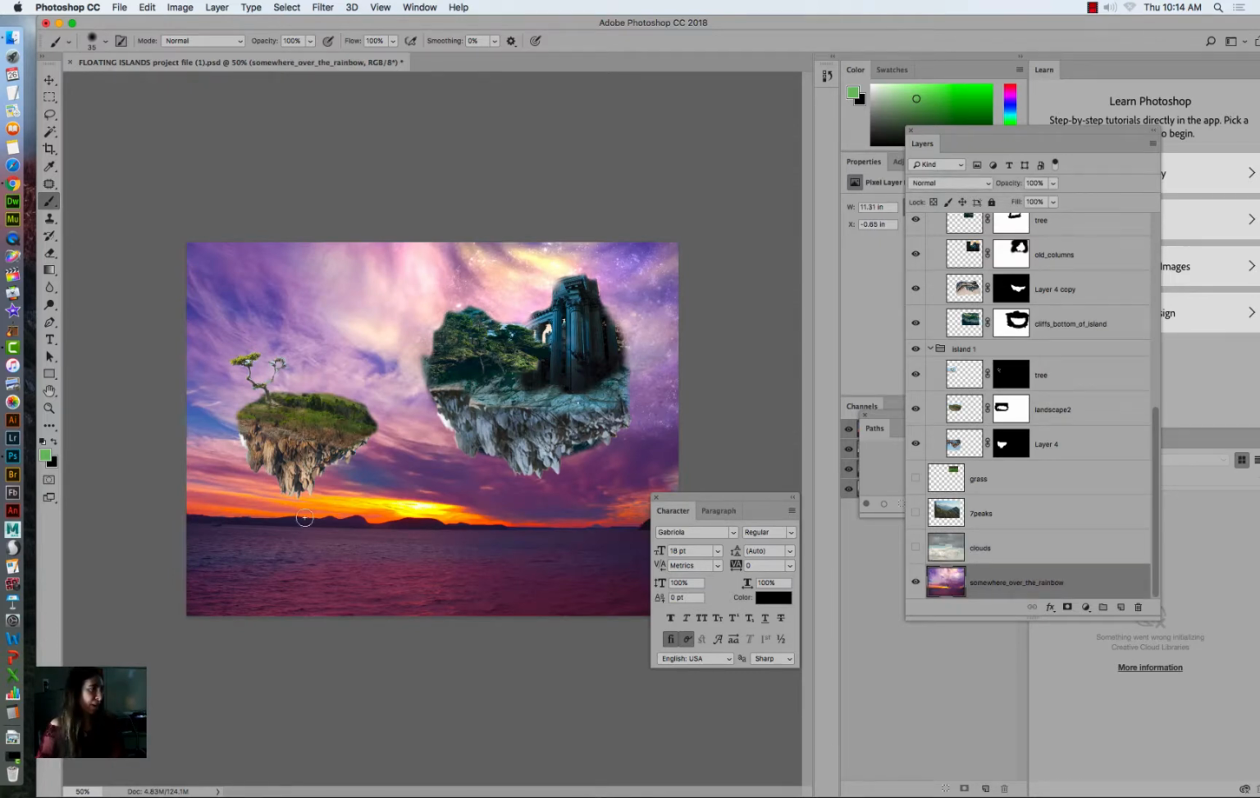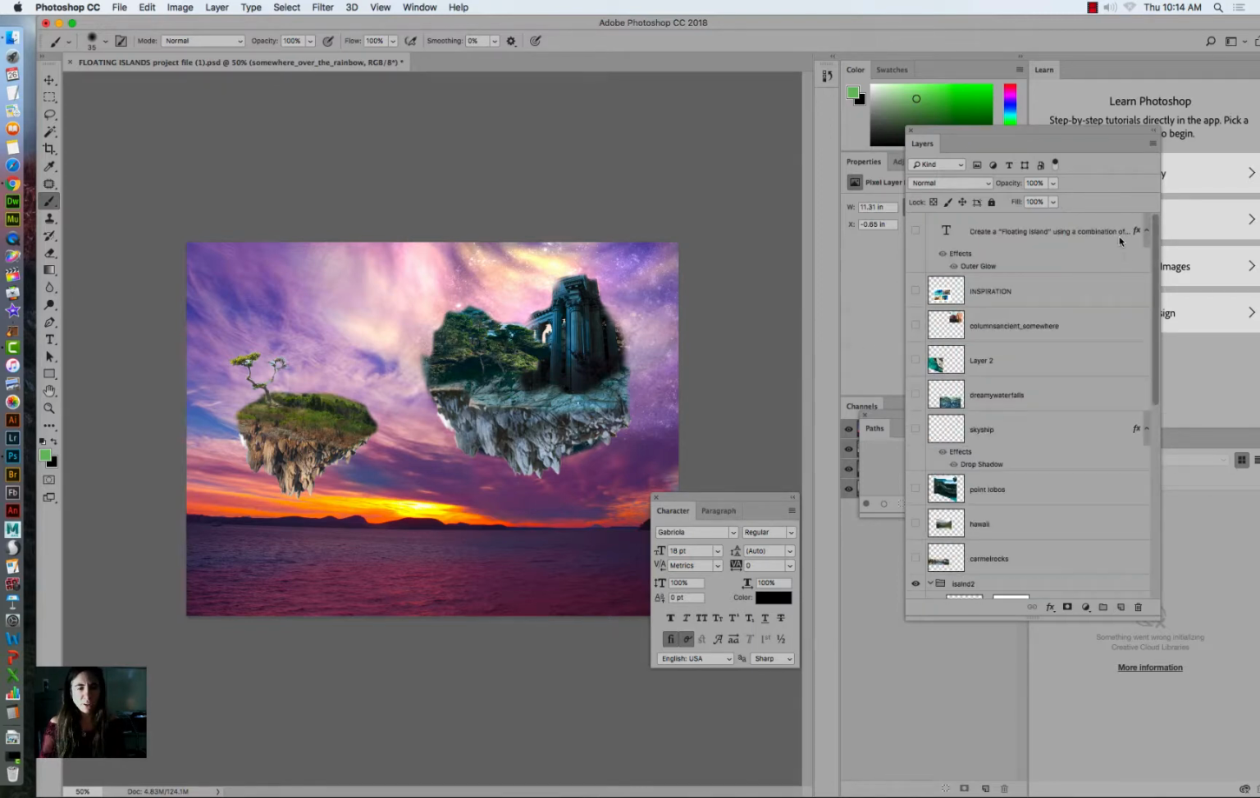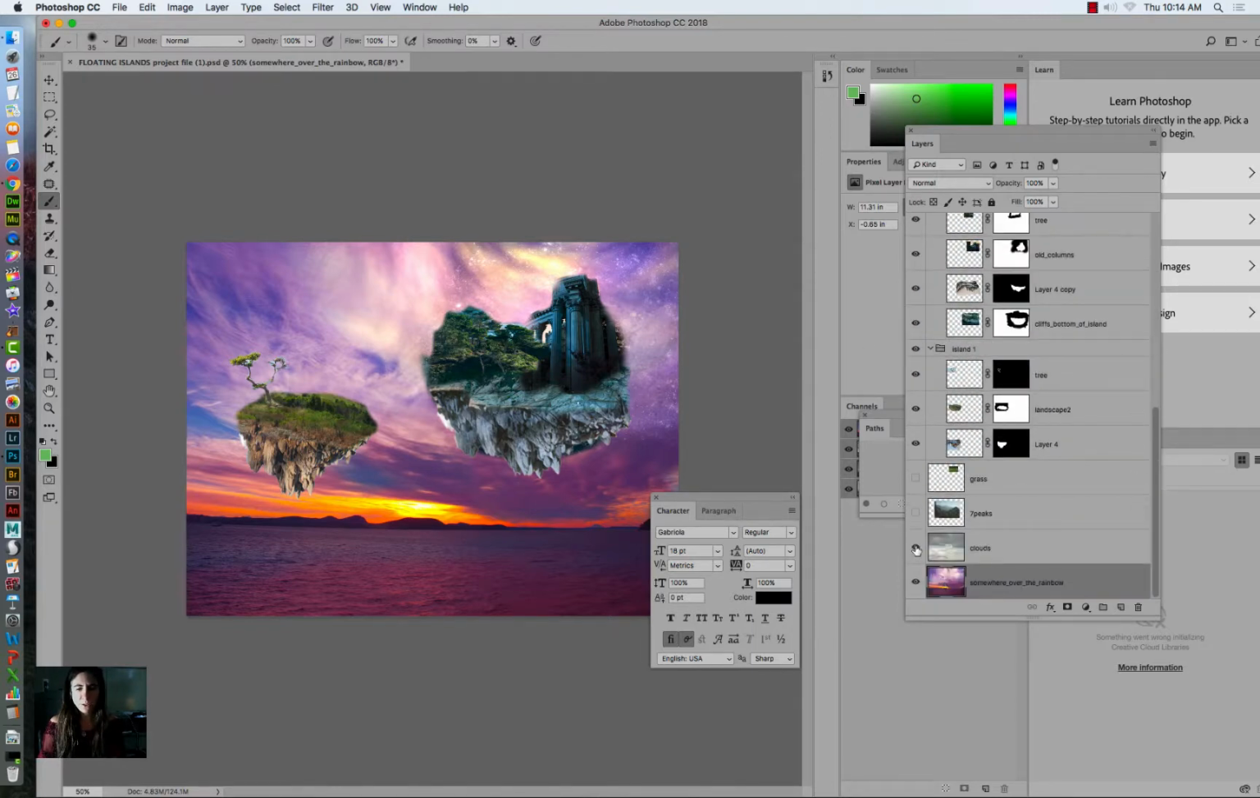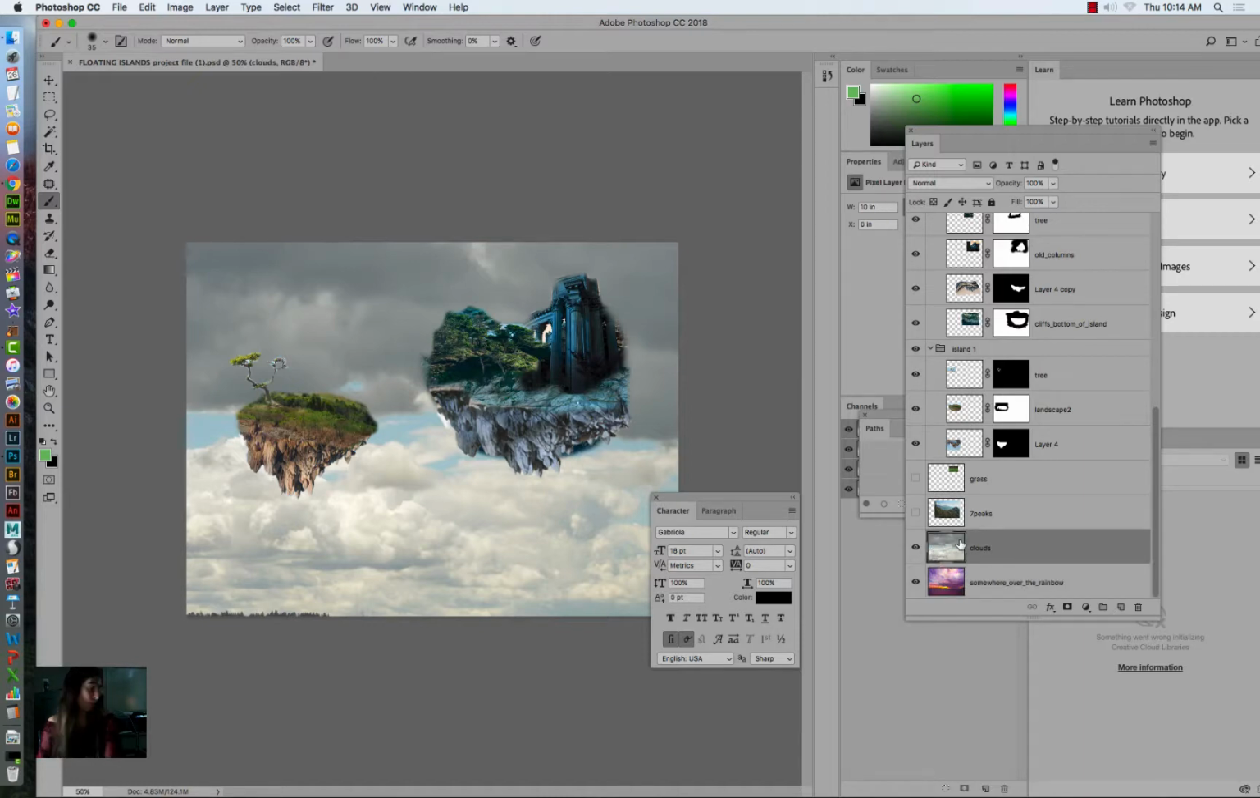Then I need some shadows. You can kind of go back in. Let's just add a shadow layer here. So I've got, actually, here's where the blend modes come in handy. I've got kind of these nice fluffy clouds over here.